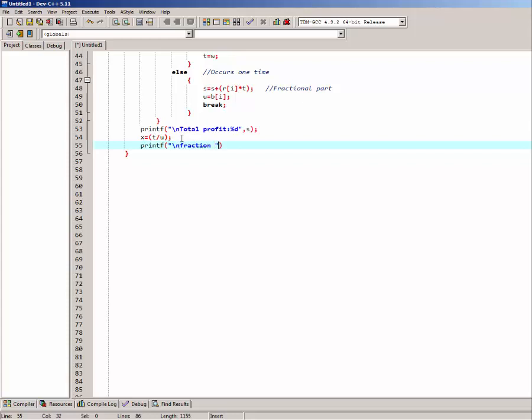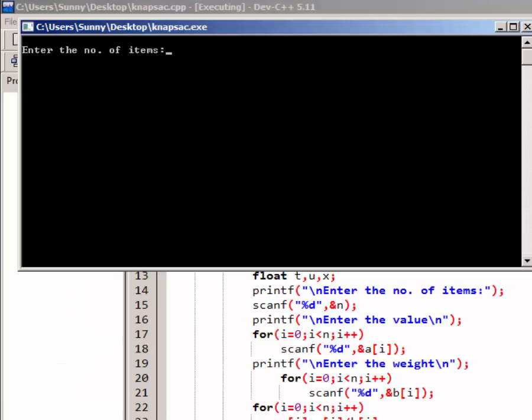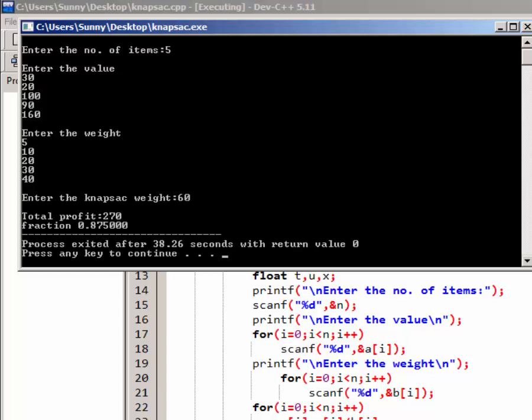Okay, I'll be compiling this program and running the code. Enter the number of items: 5. Enter the values: 30, 20, 100, 90, 160. Enter the weights: 5, 10, 20, 30, 40. The knapsack weight is 60. Look, the profit is 270. Fraction is 0.875.